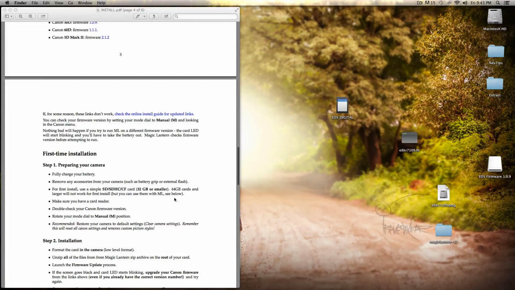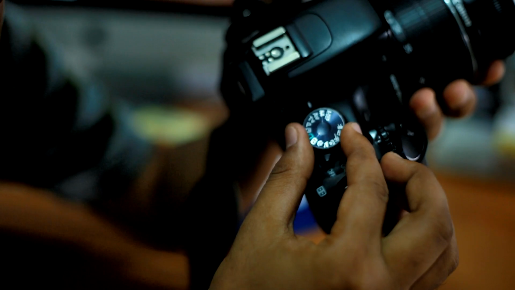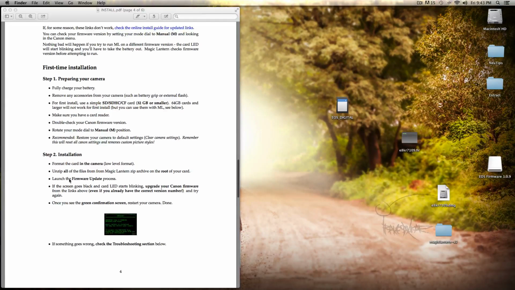Remove any accessories. Use a simple SD card or CF card, less than 32 GB. Make sure you have a card reader, of course. Double check your Canon firmware, rotate your mode dial to manual, and restore your camera to default settings. Okay, installation. Format the card in the camera, low-level format. Unzip all of your files from Magic Lantern.